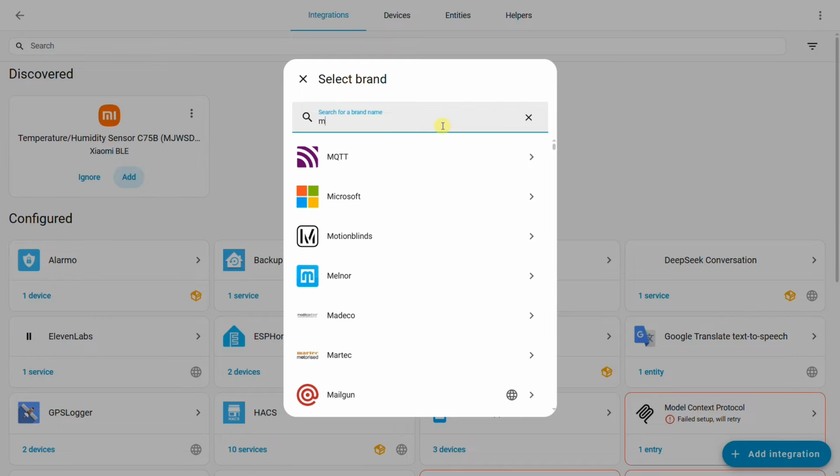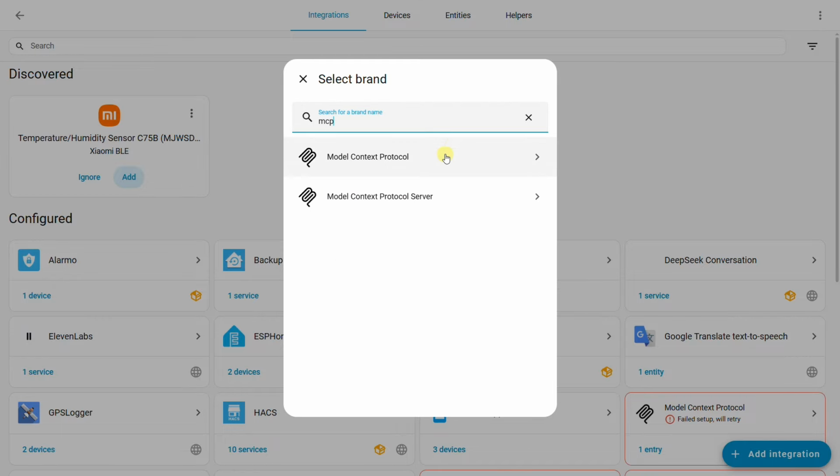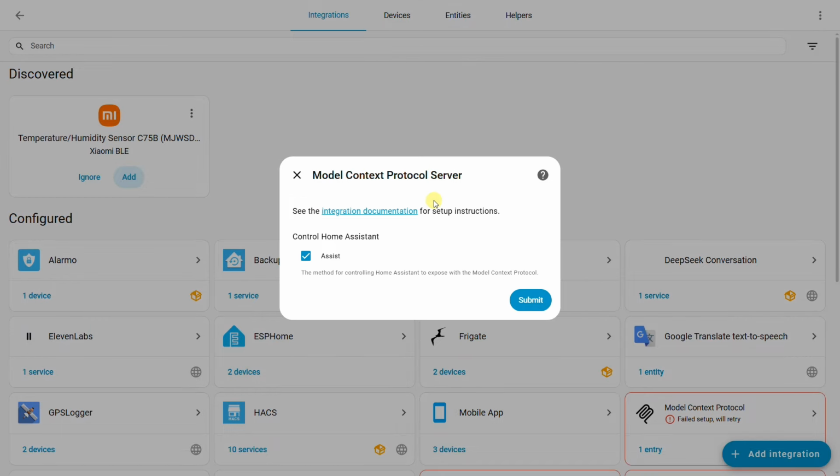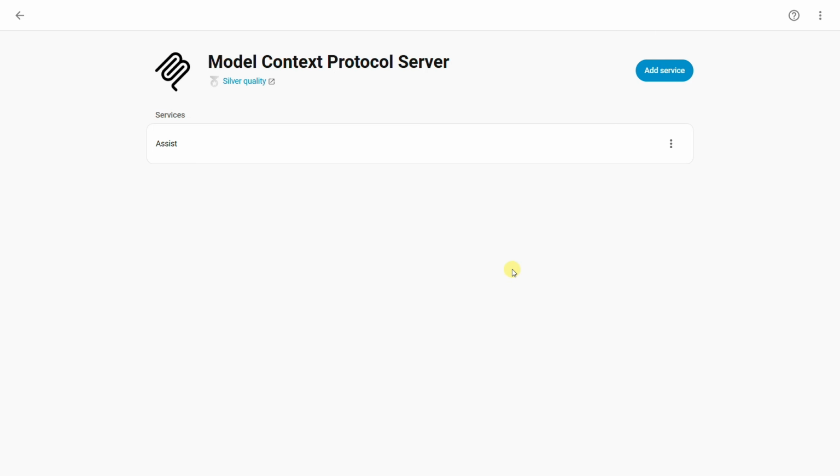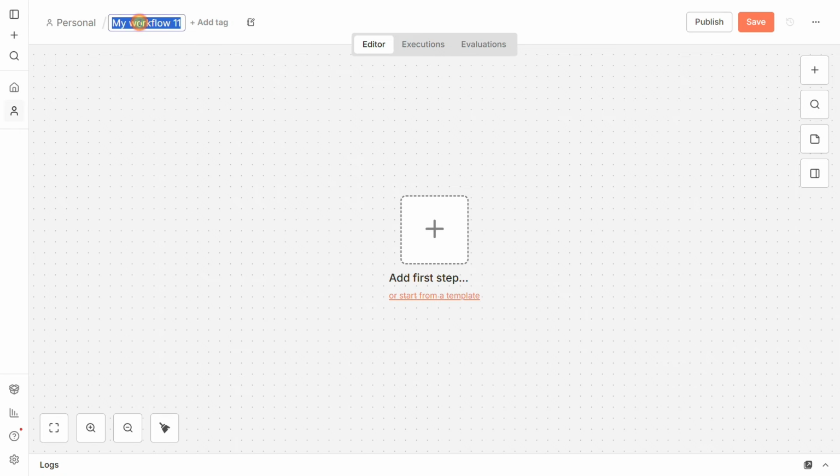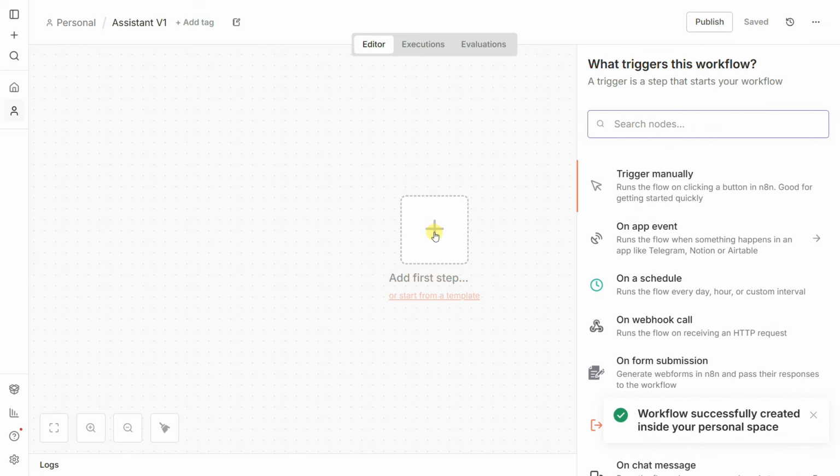Now, be careful here. You'll see two options. The one we need is MCP Server. This is the component that listens for incoming commands from our n8n's MCP client. Don't install the wrong one. With that server running, let's head over to n8n and start building.